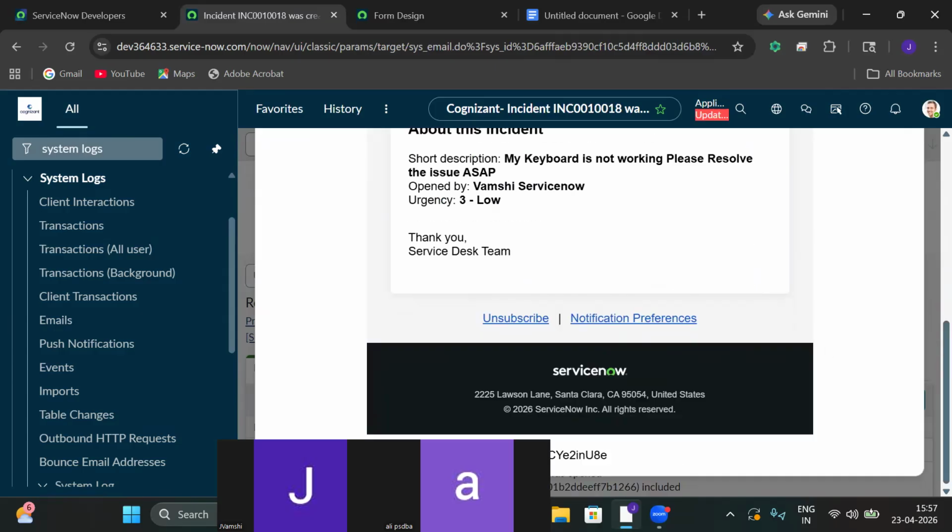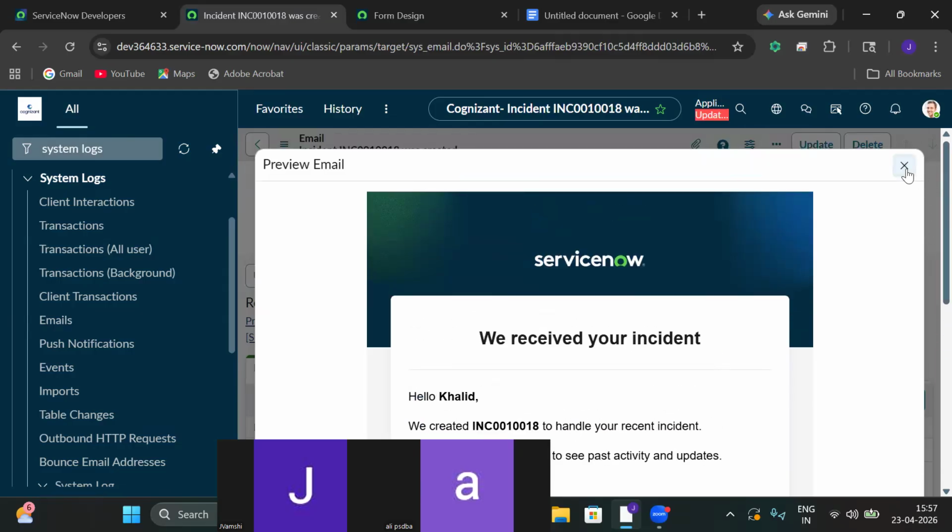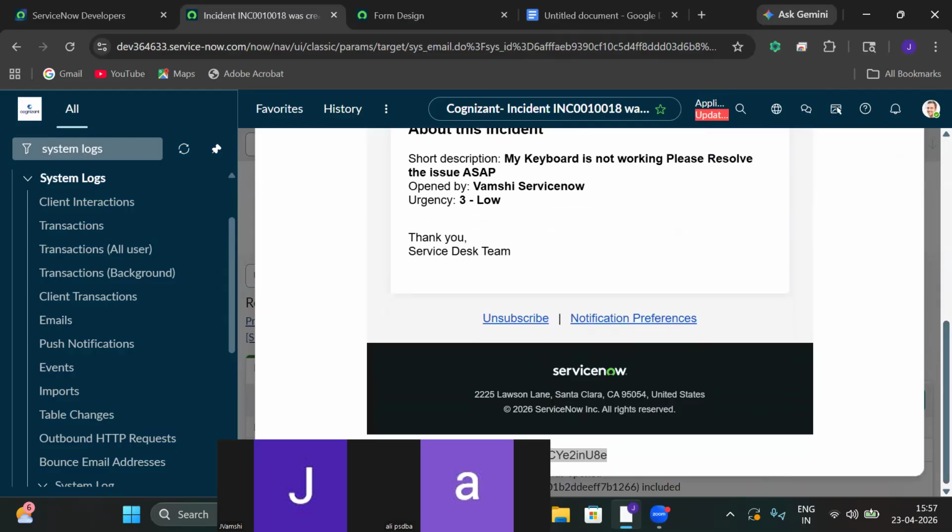So how can we find email notifications? Based on the reference number, we will search through that reference number. We will get whichever notification or incident was created. It will be an auto-triggered mail through that incident. So based on that reference number only, we can search.